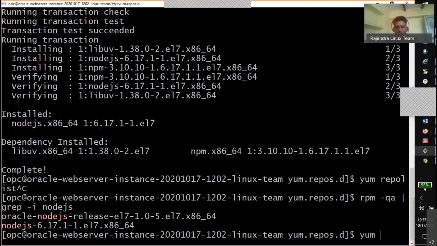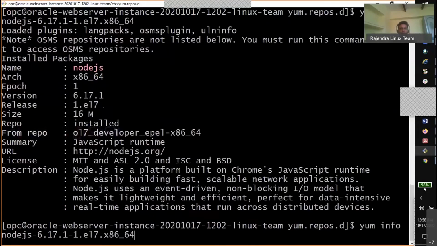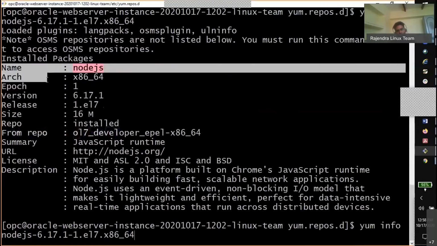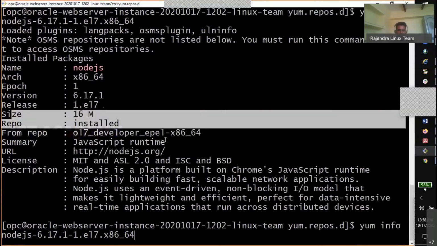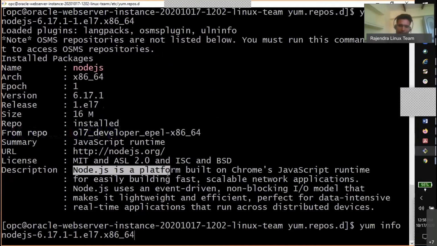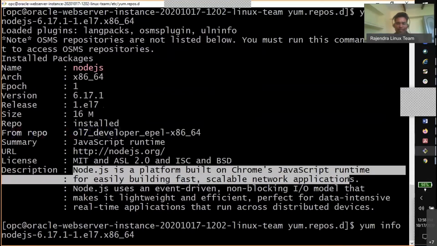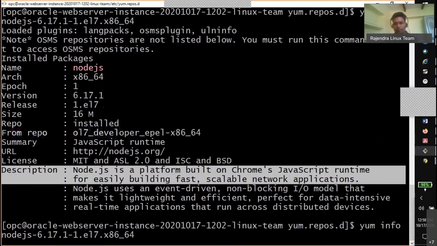If I do yum info about this, it will give you the information. The command is yum info and the RPM. So it's telling the name, what is the architecture, x86_64, version, release, size, installed, JavaScript runtime. Okay. And here, a very nice description: Node.js is a platform built on Chrome's JavaScript runtime for easily building fast, scalable network applications. Okay. So that is the purpose of this. And they gave more information.